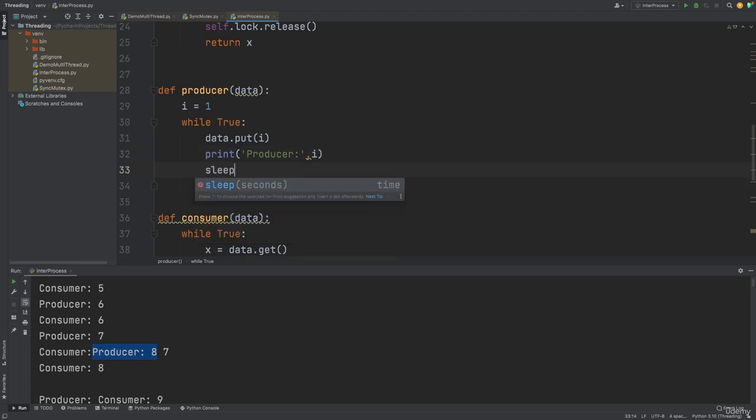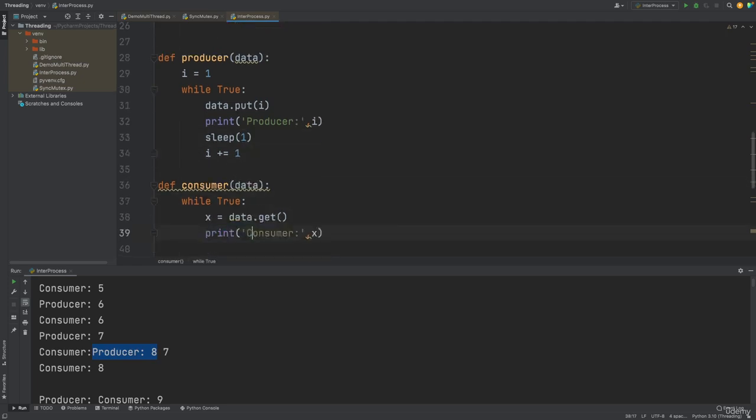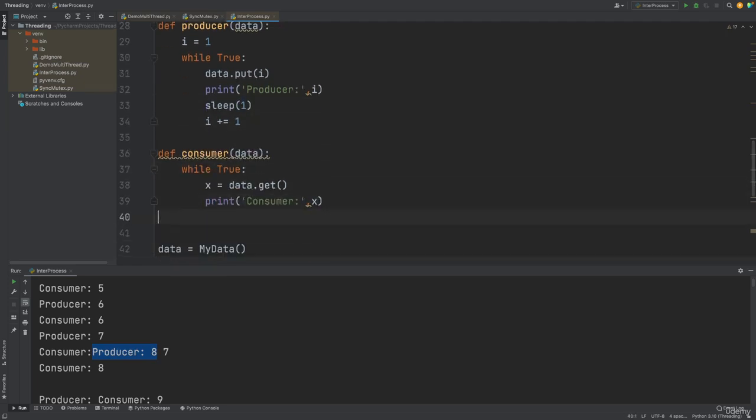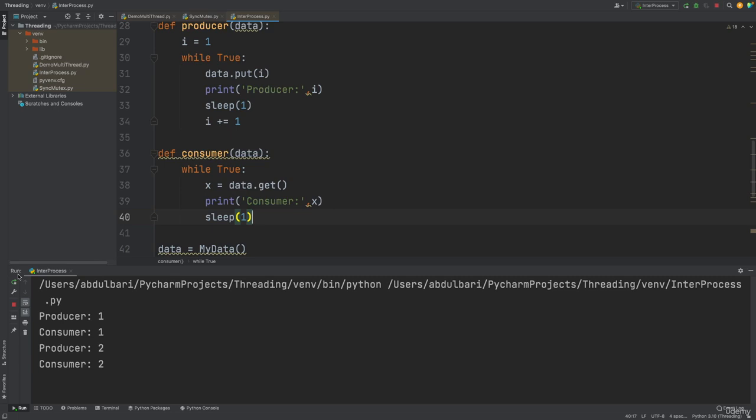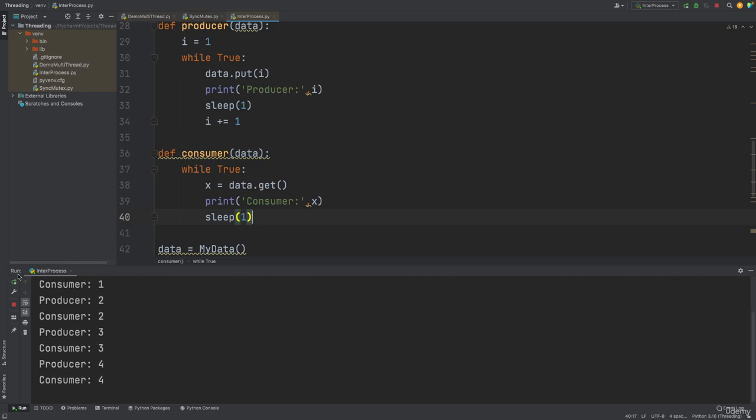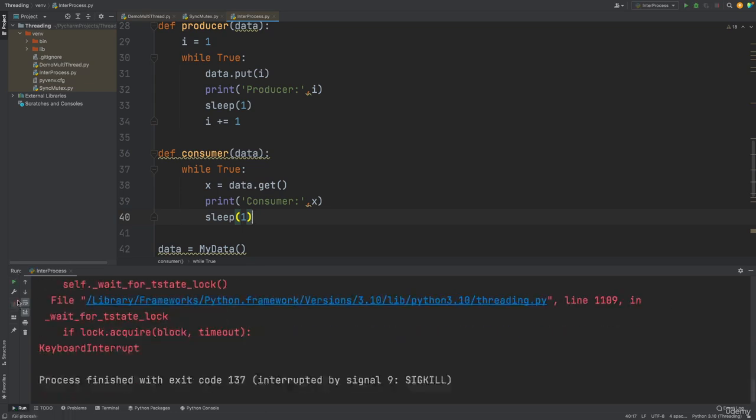So I can say sleep for 1 second inside the, not producer. Okay, producer also you can put it on sleep. Then in consumer also you can put it on sleep for a while so that it consumes slowly. Sleep 1. Now they will be sleeping for 1 second. So now producer 1, consumer 1, producer 2, consumer 2, producer 3, consumer 3. Now it's going perfect. Now again at some place it is mixing up. So you can increase the sleeping time, or you can do one more thing.